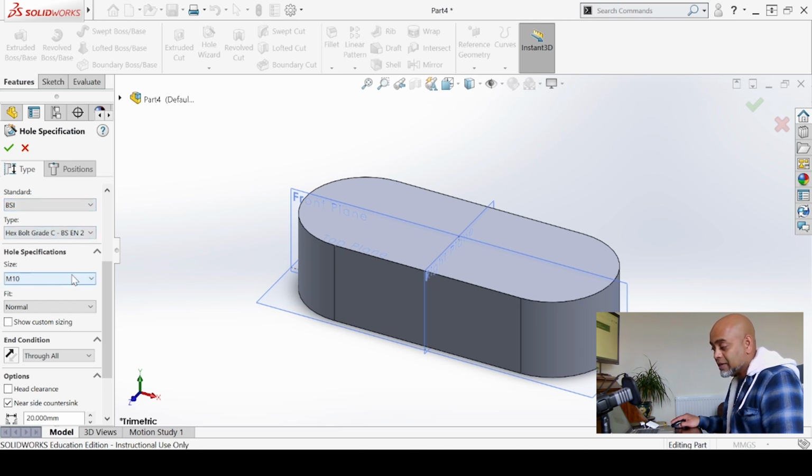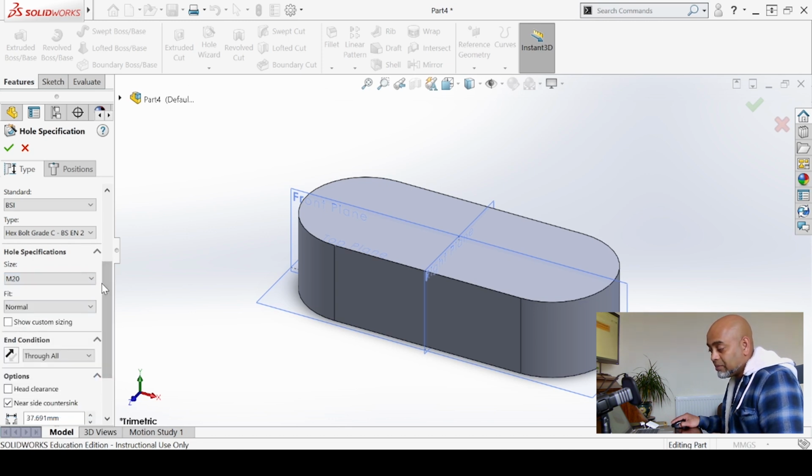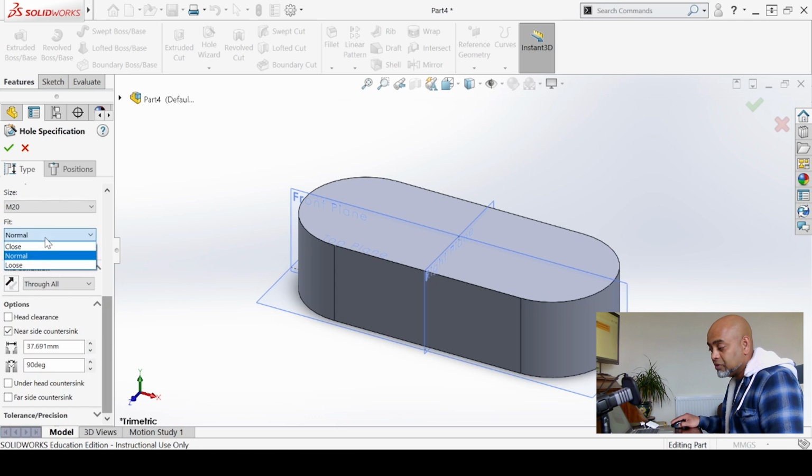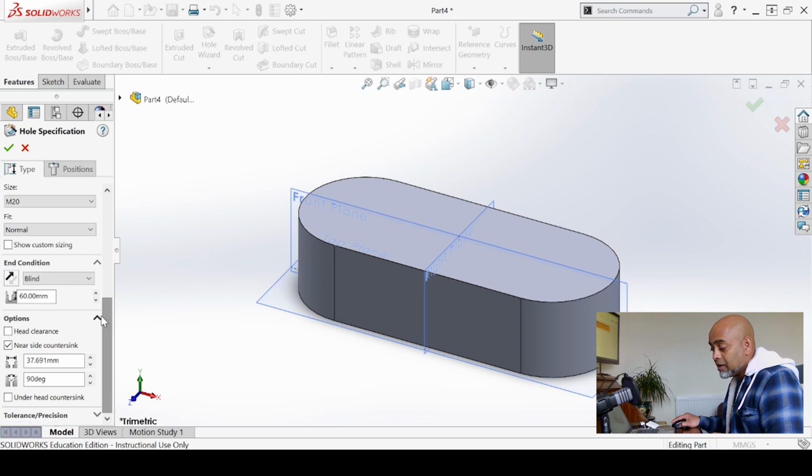This is fine. I'm okay with that. And down here, it allows me to pick the diameter. So M is metric, 20 is the nominal diameter of the hole here. So I'm going to go with M20, normal fit. And this is the end condition. You could say blind, and you can specify a distance. So you could say don't go all the way through, probably stop somewhere in between, whatever that number is, you get to pop that number in there. And I think that's almost everything you want to say in this dialog box.